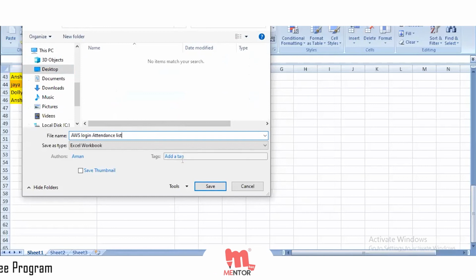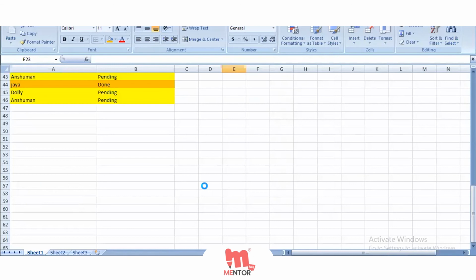Root user, select root user. Root user is the main user, and the root user creates the IAM users they require. Root user, select a root user.